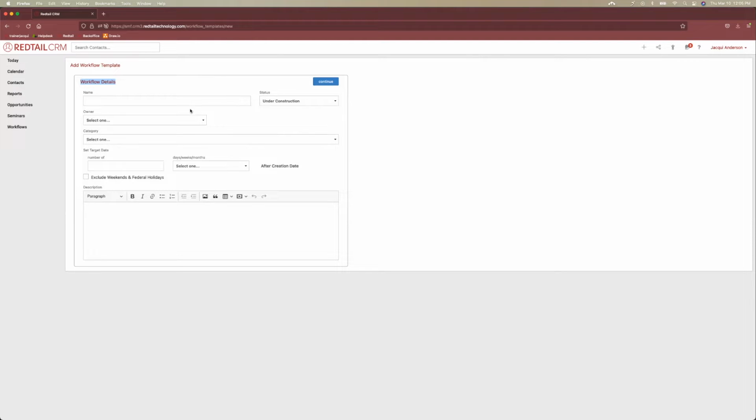From here, we can give our workflow a name. Now, this is important because we don't just want to call our workflows workflow 1 or workflow 2 or 3 or A or B or C, because we want to know what the workflow is. And by labeling it workflow 1, it really doesn't allow you to see or understand what it is until after you open it. So we want to make sure that we're giving our workflows meaningful names.